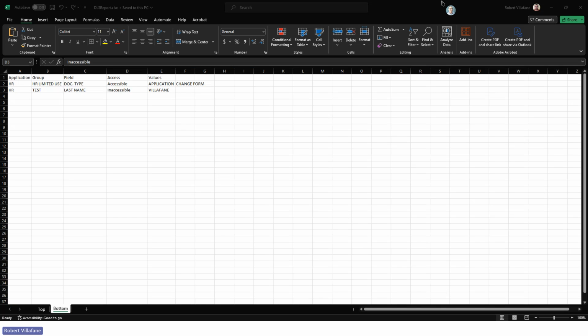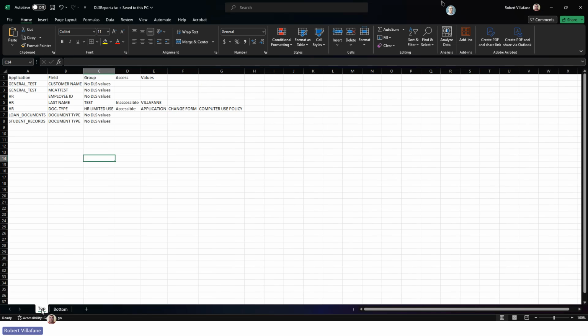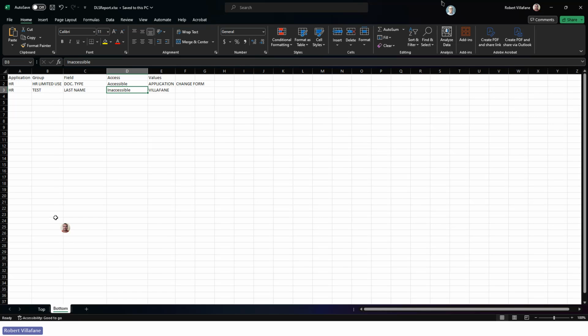Each report tells us which applications have rules applied and what those rules are, but they are presented in a little different ways. Here's the second report, and here's the first report. Okay, you may find one more useful than the other, depending on the complexity of your rules and the scale of your AE environment.